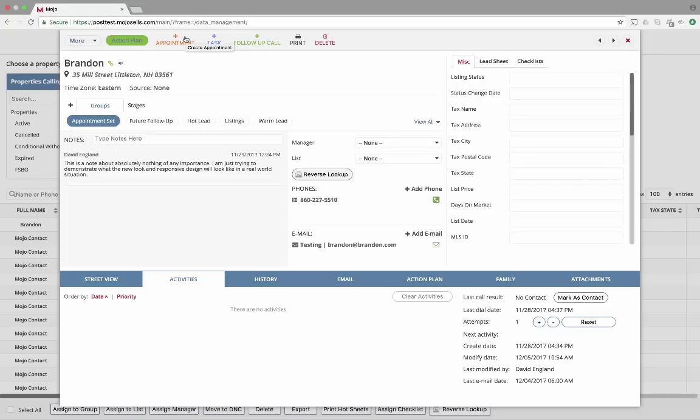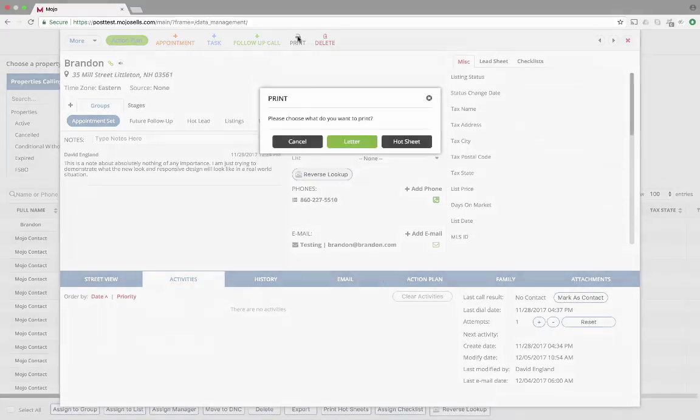Appointment, task, and follow-up call, we've always had shortcuts up at the top, but they weren't labeled. Well, since we took them out of this actions button, because that no longer exists, we labeled them at the top for easy access. It's very clear what the buttons do now. We added the print button up here to the top of the contact form. And it's a dual-purpose button. It depends on what you want to print. If I click print, it's going to ask me, do I want to print a letter? Do I want to send this person, Brandon, a letter, have it print on my printer?